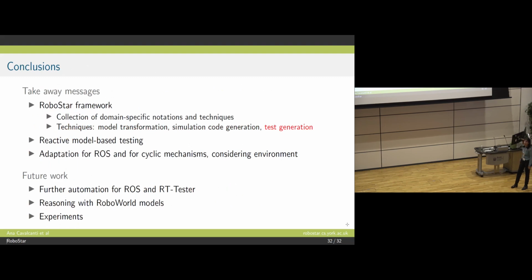Conclusions, takeaway message: the RoboStar model framework. Software is important and it can help you. It can make it easier for you to test your systems and to construct simulations. It is a collection of domain-specific notations and techniques, and these techniques for model transformation, simulation, and test generation were our focus today. Reactive model-based testing with adaptation for ROS and cyclic mechanisms, including considering the environment via RoboWorld.